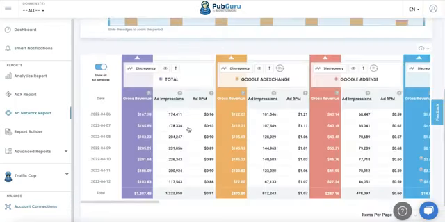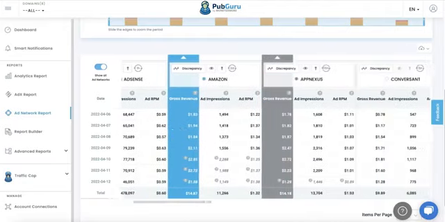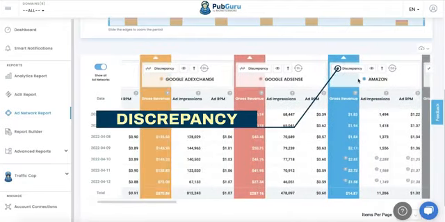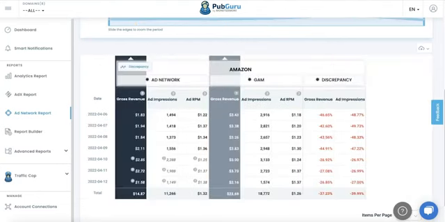Now back to the ad network report. Once you've successfully integrated the ad networks, they will all show up like this. If you have Google Ad Manager connected in this account, you can click on the discrepancy report to see how big or how small the discrepancies are between what the ad network is reporting versus what GAM is showing.